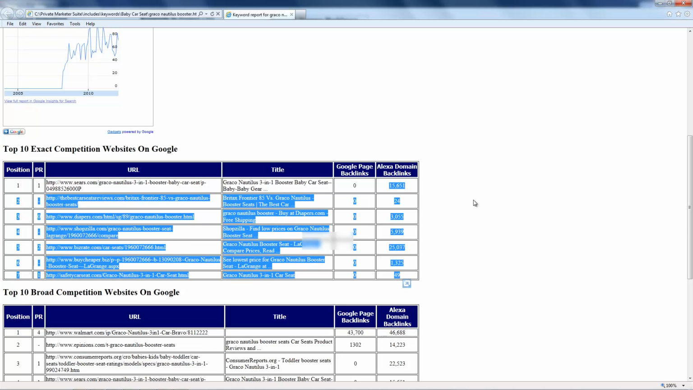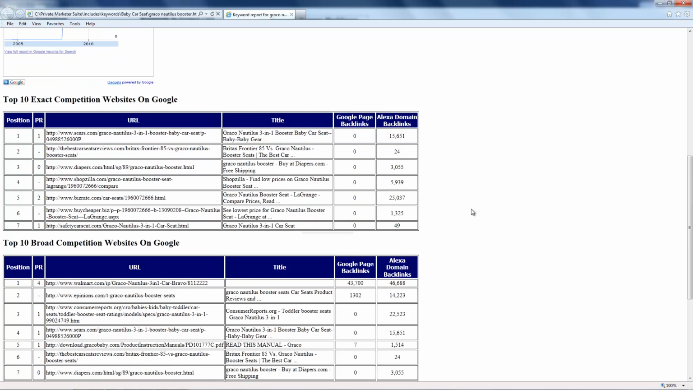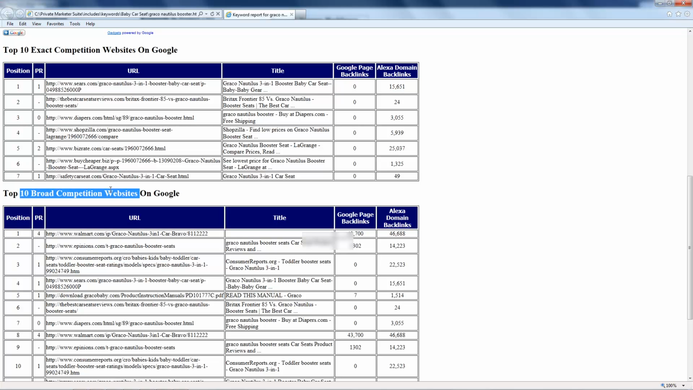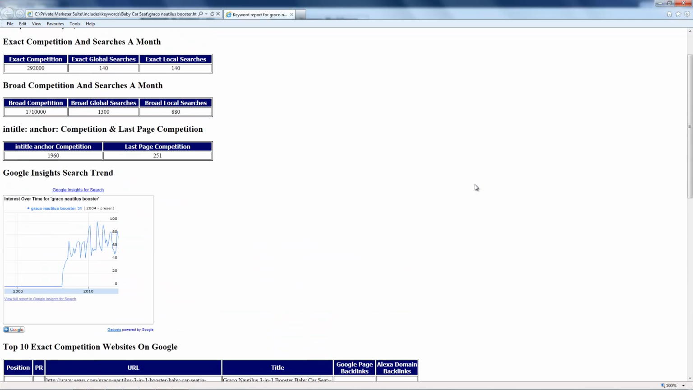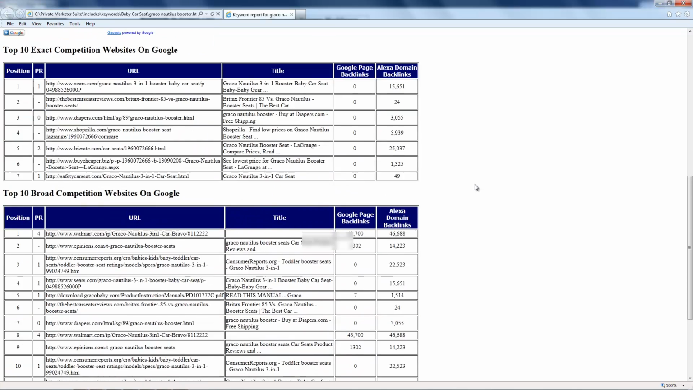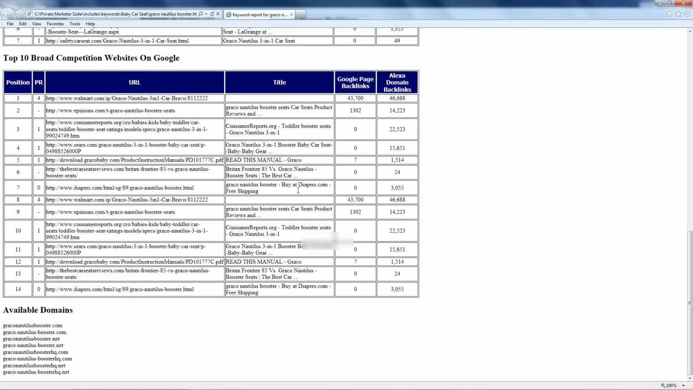backlinks according to Alexa. And down here we have broad competition, and these would be the ones you would be competing with in the broad competition. And this is just great data which makes it easier for you to select a keyword to go after, and it actually saves time instead of going back and forth in the browser.